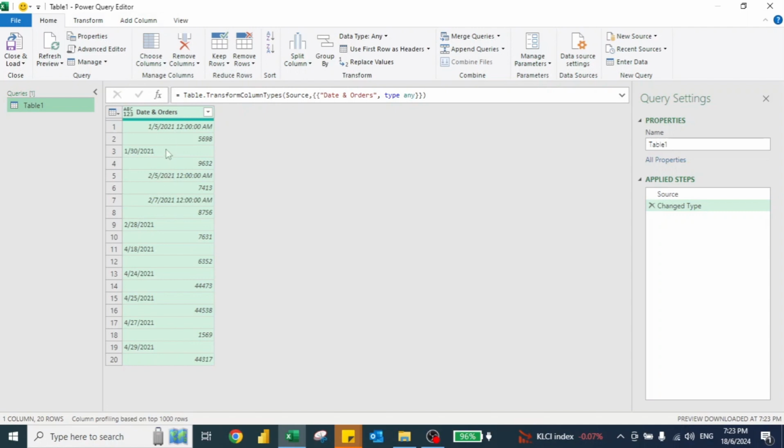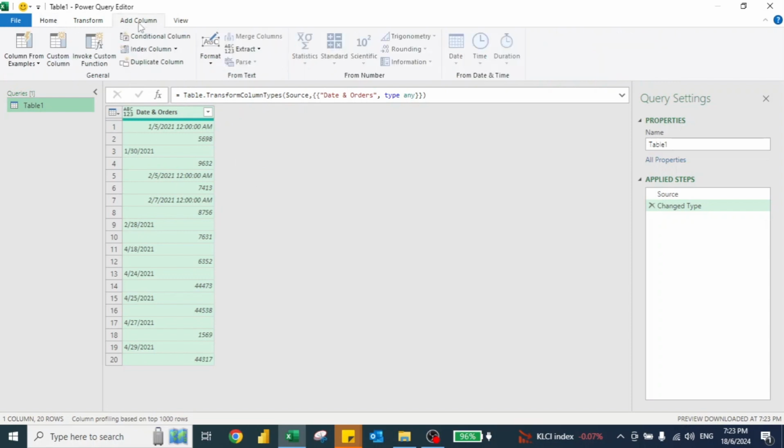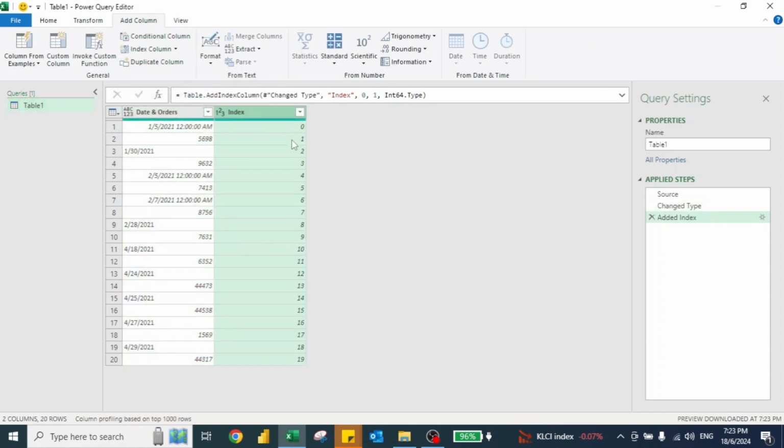The first step is to put it into two different columns, where one column is for date and another column is for orders. So I'm going to press Add Column, and I want to create an index column. The purpose is to create a sequencing. So I create the index column, and the index starts from 0, 1, 2.